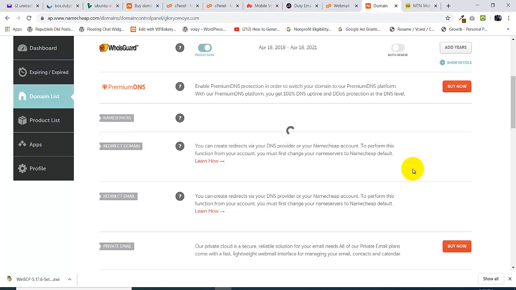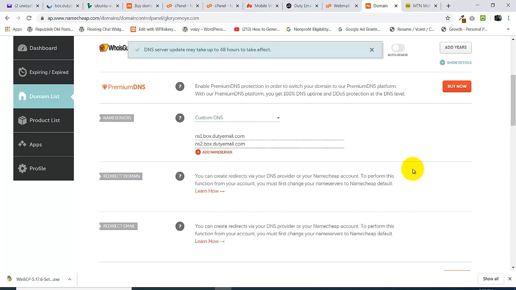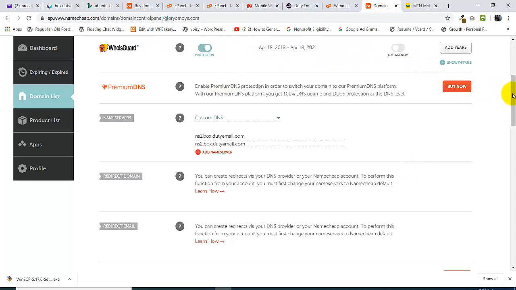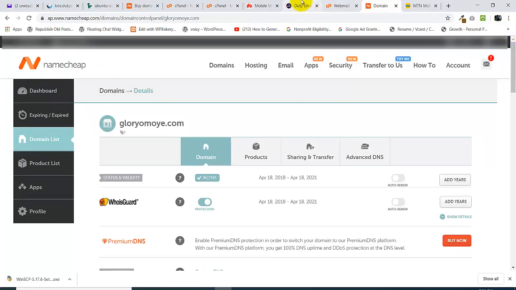Normally, once you update your name servers, it takes a while for it to be updated. The longest will be 24 or 48 hours, but normally it doesn't really last long. Within an hour or even minutes, you can have your mail account fully set up, but it can take up to 48 hours. So with that, you have successfully created your domain email account using gt.email.